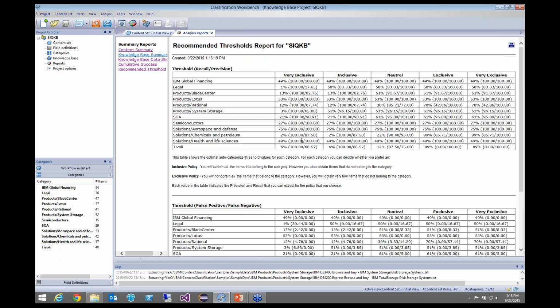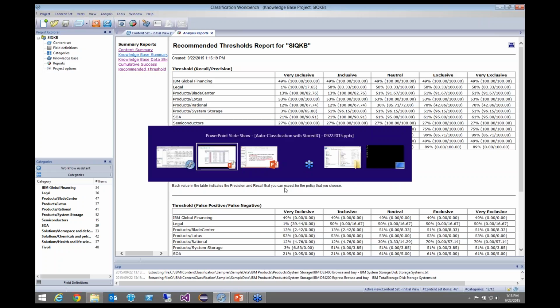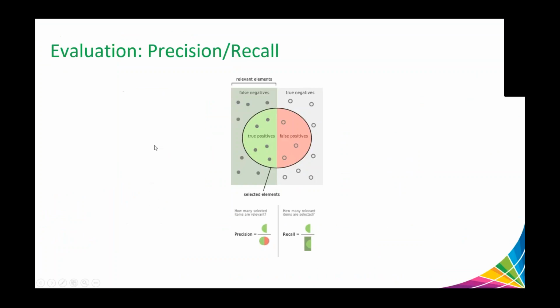And this report is important because it is a dial that you can turn to pick the right threshold for your particular need. So there's not a right answer here, but you can see there's different bands of very inclusive to very exclusive. So I'm going to try to talk through what that means and show you a diagram on the PowerPoint here. I pulled this from Wikipedia, so you can go out and find it, but this illustrates what's called a confusion matrix.